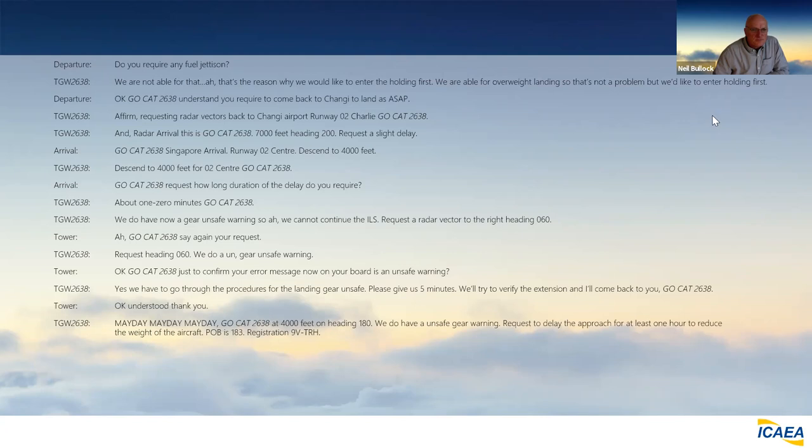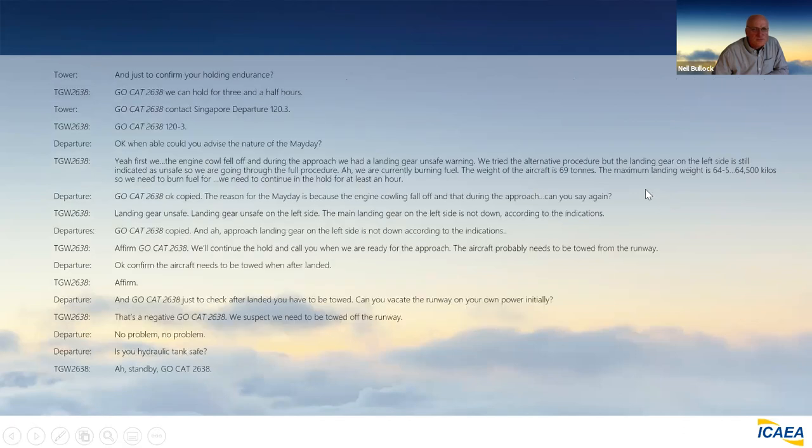Mayday. Go Cat 263. At 4,000 feet on heading 180, we do have an unsafe gear warning. Request to delay the approach for at least 1 hour to reduce the weight of the aircraft. POB is 183. Registration 9V-TGH. And just to confirm your holding endurance? It's okay, 263, we can hold for 3.5 hours.